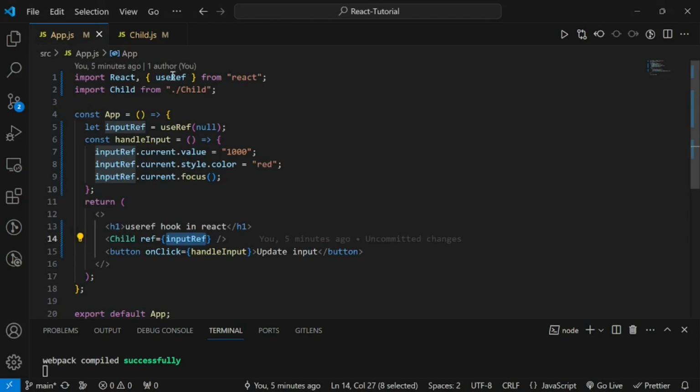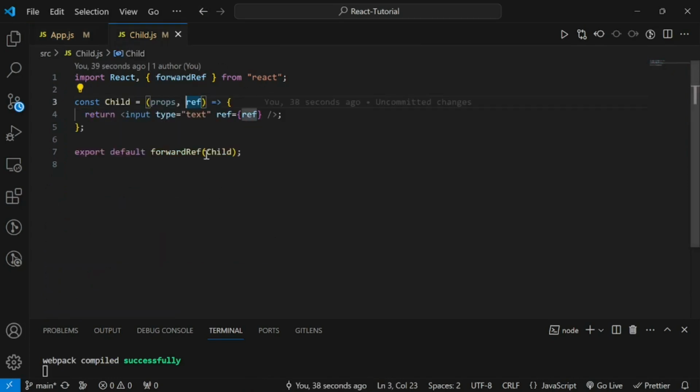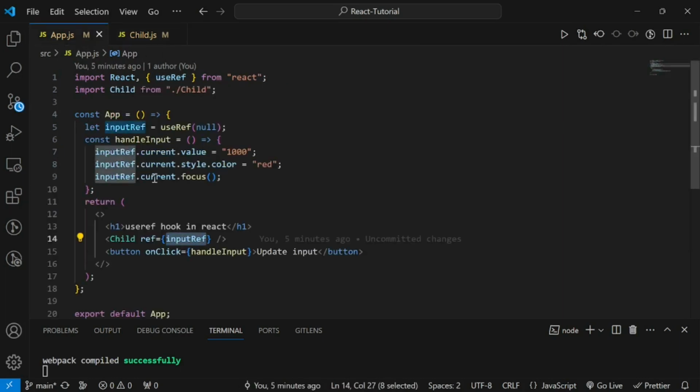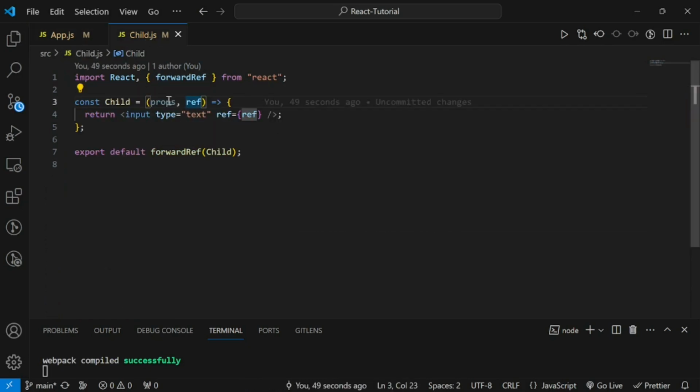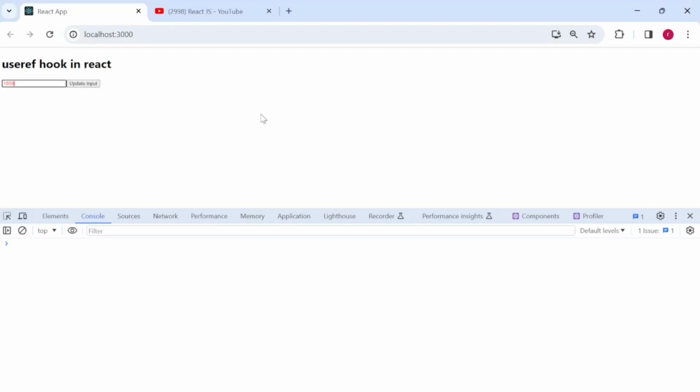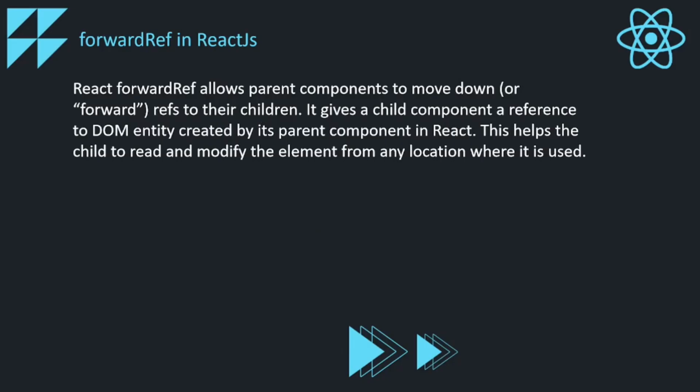So in this video what we have done is we have created a functional component app.js and the child component. We have put our input in the child component, and from the parent component we are referencing the child component in this way: ref equals inputRef. Then here we are passing the props and ref, and in this way we are setting the value. So I hope now you have got the understanding of what is forward ref in React.js.